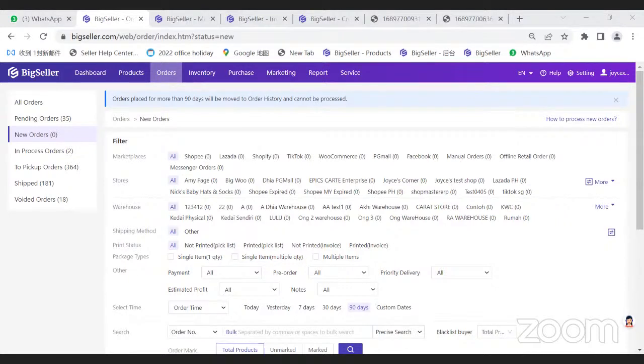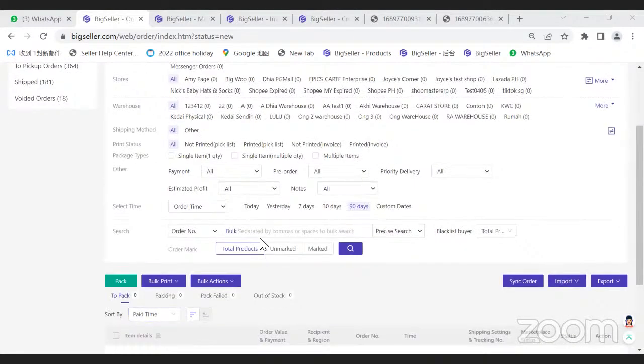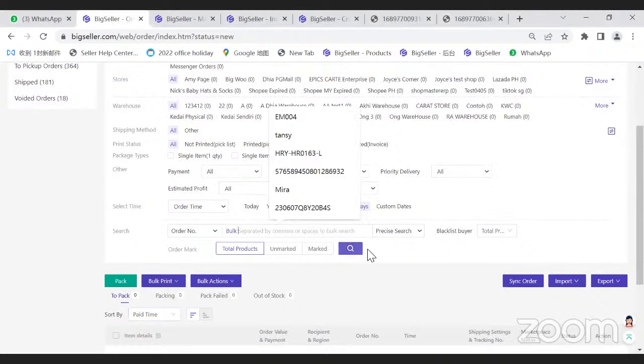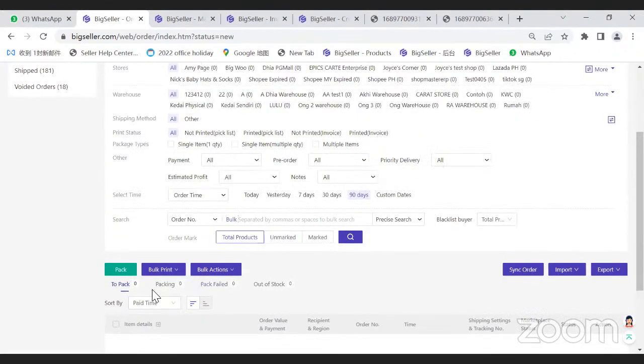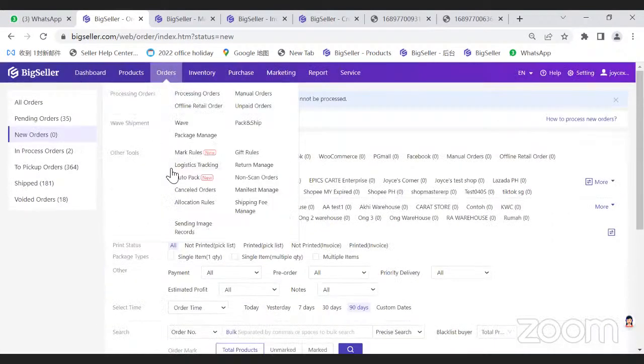Can I pick by SKU instead of pick by order? You mean you want to print specific SKUs in batch and then print the pick list, right? Actually, you can use this to search a specific SKU and then search all of these orders. Then you can print the pick list by bulk check, or use the mark rule here.